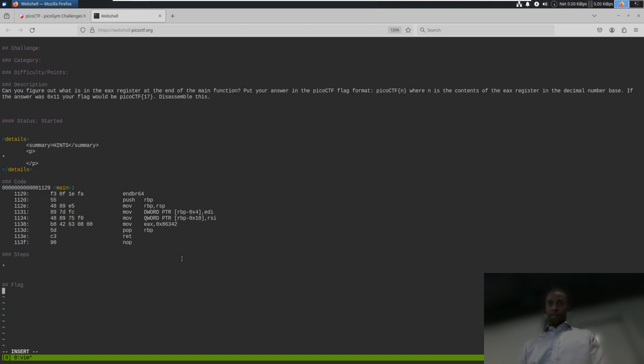and set it as my flag, picoCTF. And we hit Control R, equal sign, and we're going to paste that value. Okay, and it converts it back to decimal for us.